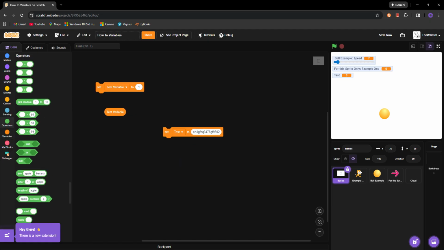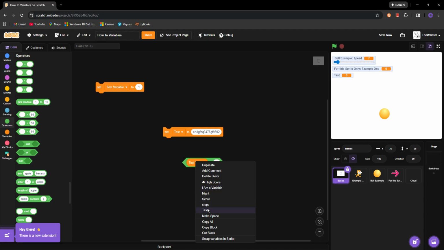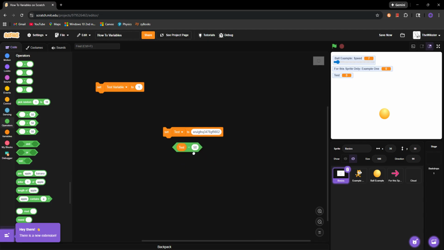Now, operators right here, this is where it gets useful, right? You can put the test variable in here. I'll rename it to test. And if test equals 2, which is false because it's not equal to 50, it's equal to whatever this is, it'll show us false, right? But if we put this in here, it's going to show, wait a minute. Oh, because it's not set to it yet. There. Now, once we click it, it sets test to it, right? Now, it'll show us true.